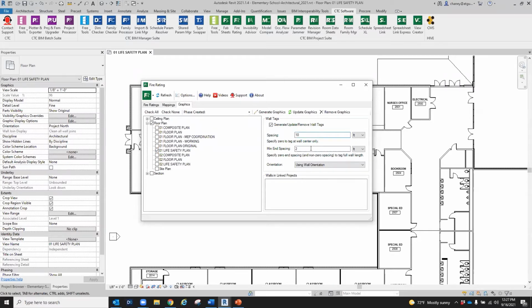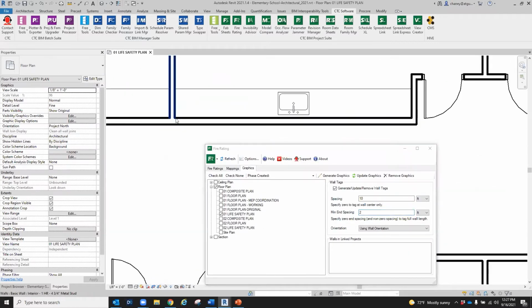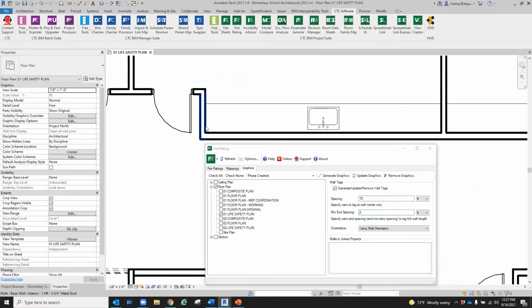And you can also set the minimum end spacing. So say you're over here at the edge of one wall where it meets another wall. You don't want it to lay on top of each other. Maybe you want just a minimum spacing over here. That's what you would set here. So at the end, there's going to be a minimum of 2 feet within that every 10-foot pattern where it'll put a tag for me. So it won't put tags way out here.